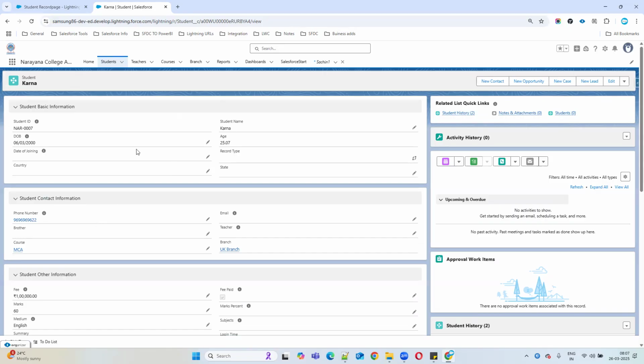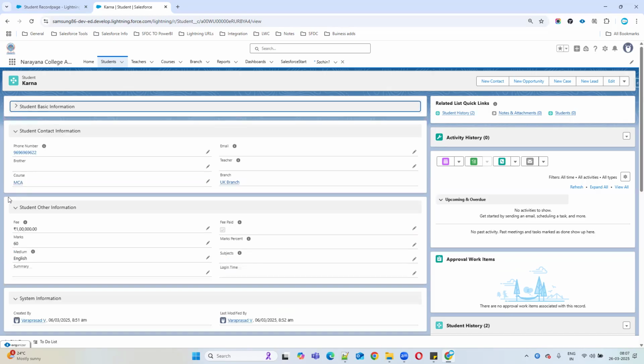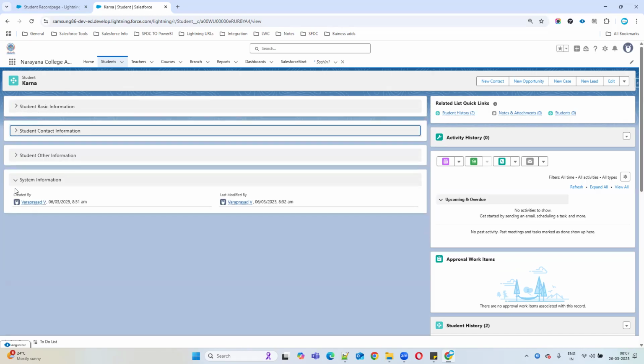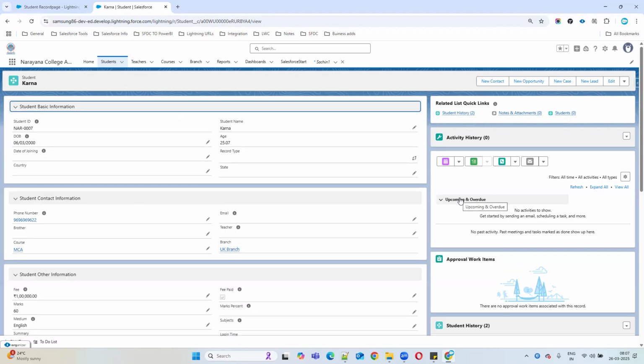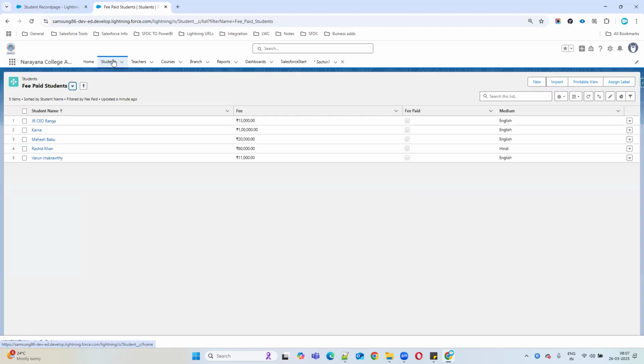So now like this we can use. This is like a dynamic form. Even these complete sections also we can drag and drop based on the requirement. Clear everyone? What is dynamic form? Instead of using page layouts, if you want to make your record page dynamic, you can use this option.